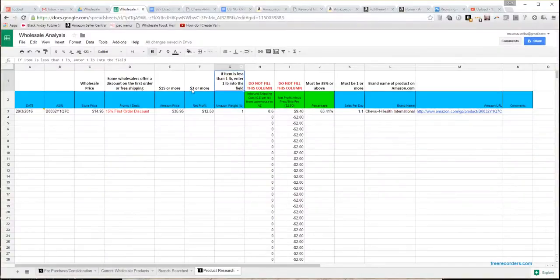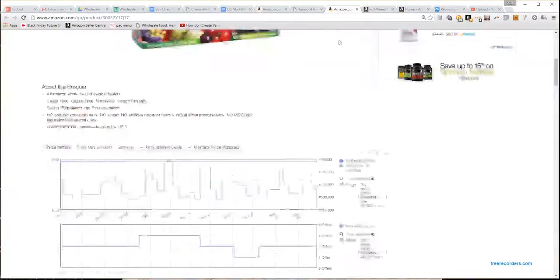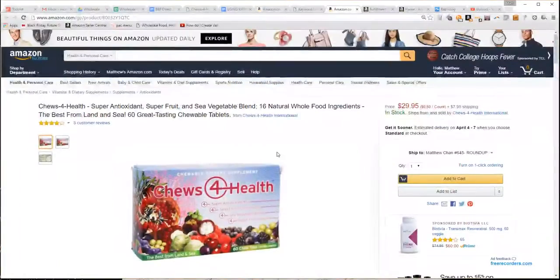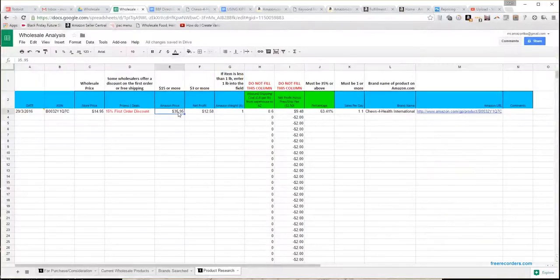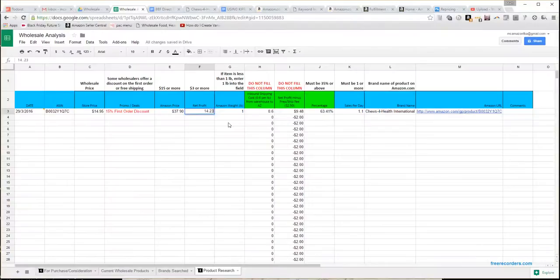So the Amazon prices changed. I think there used to be a different price, so my figures are different. So let's put in 37.90. Our net profit is 14.23.